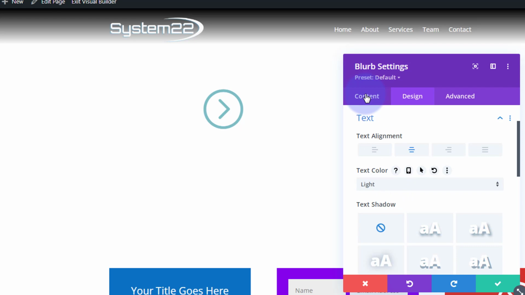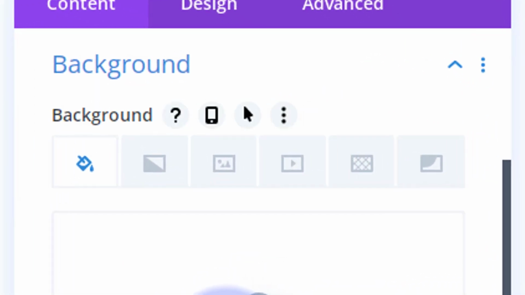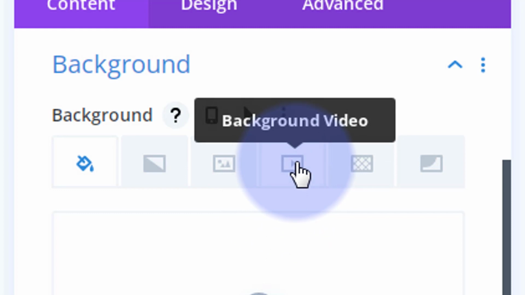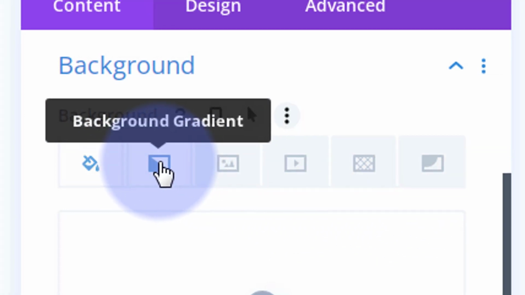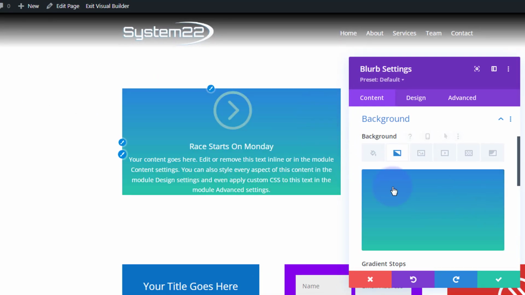Well, let's go back to our content tab now, and we'll put a background in. If we go down here under the link, we've got background. And you've got color, gradient, image, video, background pattern or background mask. I'm going to use a gradient for mine today. As you can see, it's popped one in there.